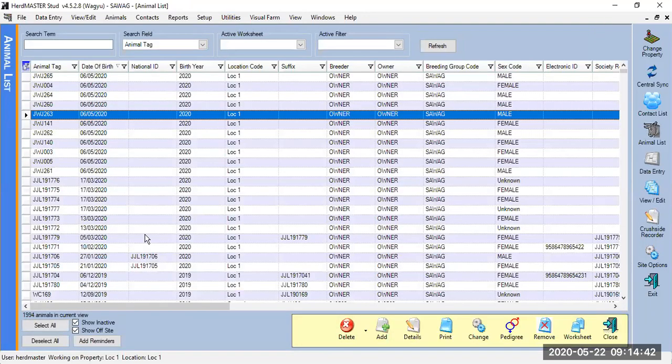In your animal list, you will see at the bottom there's an option that says show off site. It's going to see one main property as your default. You can choose which one that would be. But if you want to see all your animals, if they are on various main properties, you would have to click show off site, because it's seeing the animals that are not on the default location as off site. So that one is important. If you can't find an animal, just click show off site.